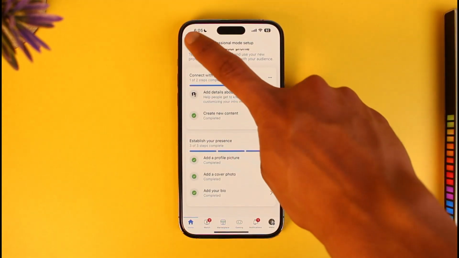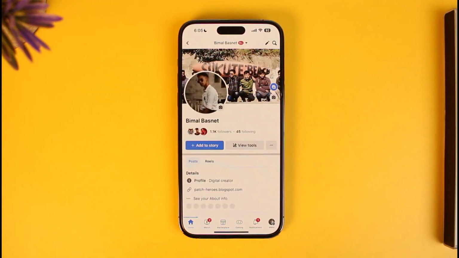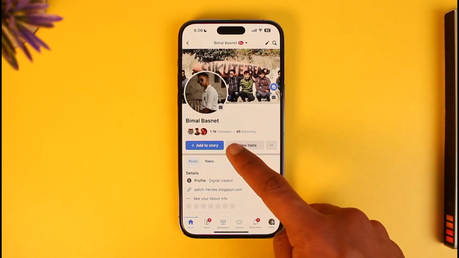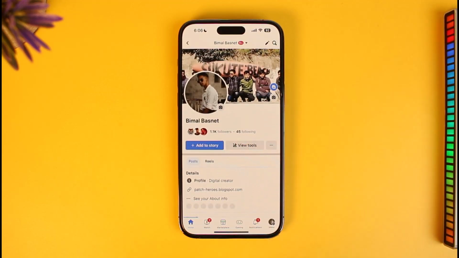Once you've done that, now you can basically come back and professional mode will be enabled. Now when you refresh it, this time you can see 1.1k followers, which means that if other people view our profile, they will see the follow button.